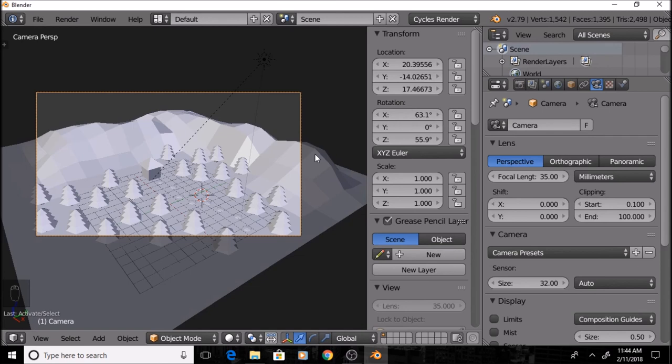I like to show a decent bit of sky, but I don't want to show any of the plain behind the mountains. So if it does still show part of the plain behind your mountains, just go into sculpt mode and just make the mountains a little bit higher. That's what I would recommend.